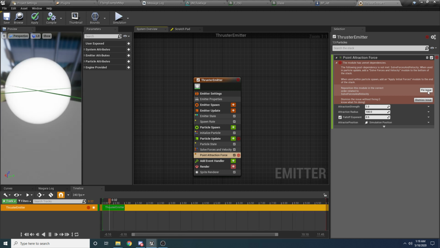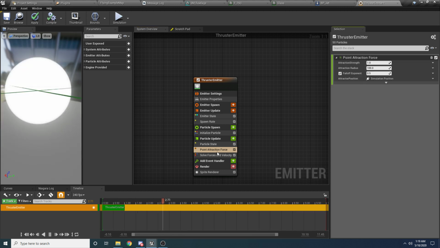And I notice when I add this, I get this error up here. We can just go ahead and say fix issue. It's basically just saying, hey, it's in the wrong order. So if you just fix it, then it will correct it, and it brings it up a little bit. But inside of here, we want to change a couple things.